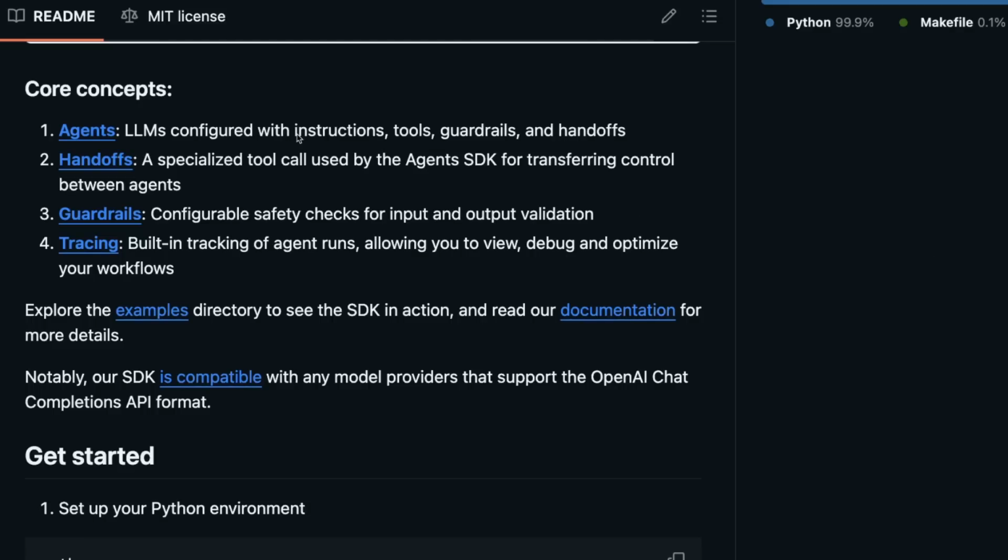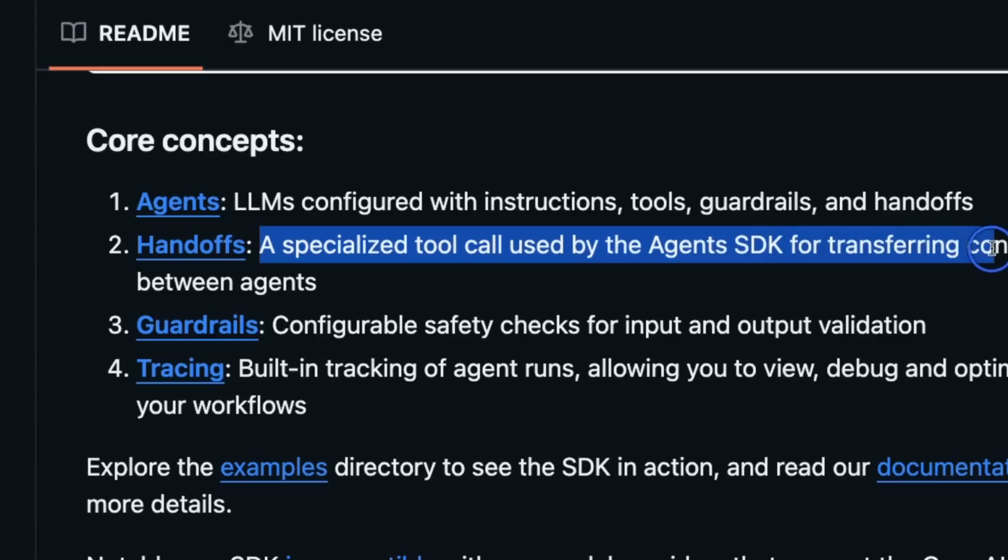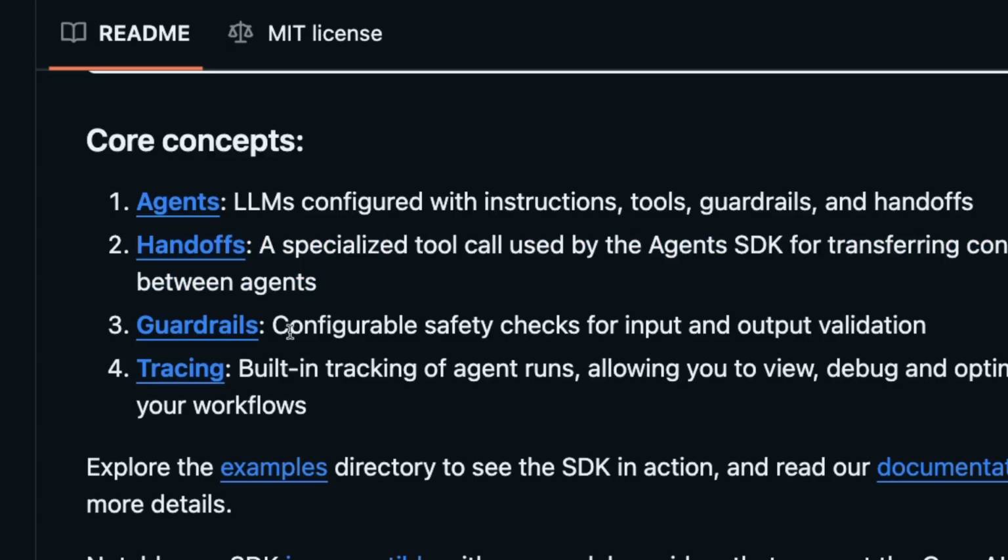There are four main concepts that we are going to be covering. So first is agents, which are LLMs configured with instructions, tools, guardrails, and handoffs. Then handoffs are a specialized tool call used by the agent SDK for transferring control between agents. Don't worry if these things don't make any sense right now. I will be covering everything in a lot more detail. The next concept is guardrails, which are configurable safety checks for input and output validation.